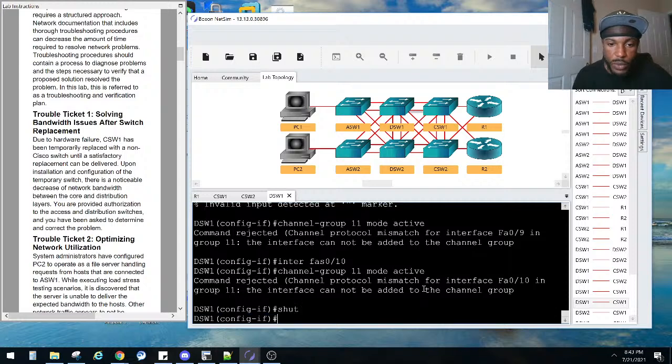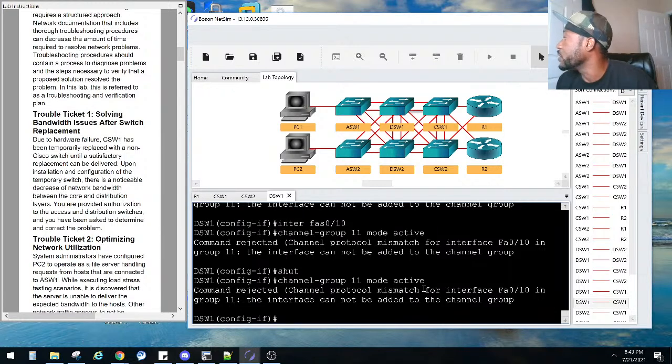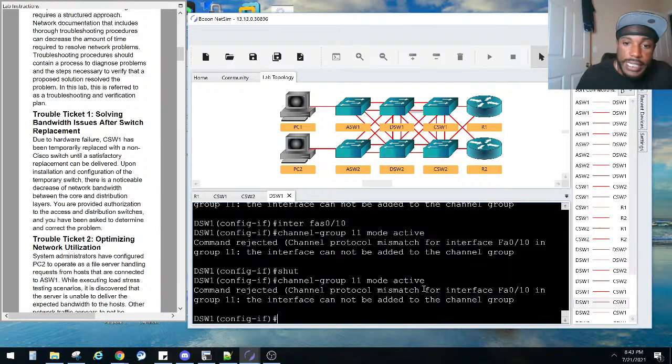Did we shut it down? We tried to do that as well. Remote 11 cannot be added to the port channel. Channel protocol mismatch. Interesting. Try to make it a static EtherChannel and use on. Let's try that. I think they all must use the same protocol. Let's try mode on.